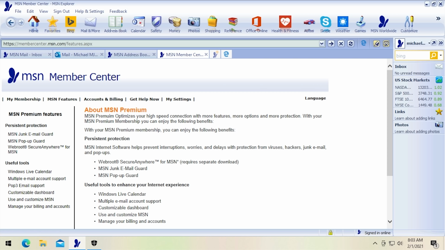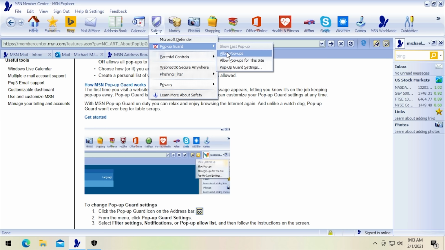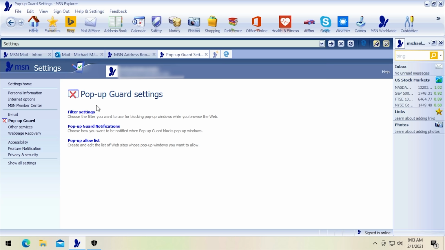That's what we were on, the Pop-Up Guard, so we'll click on this here. And yeah, so it's like an embedded browser extension, kind of. Again, you can go up here, Pop-Up Guard. If I want to allow pop-ups, I can do that. Allow pop-ups only for this site. We go back to settings. We're back in this page here. You can add filters. This is where you can add sites to the pop-up allow list.